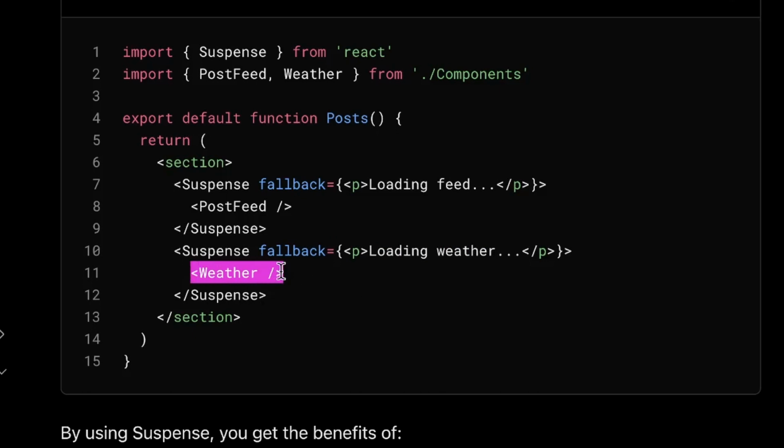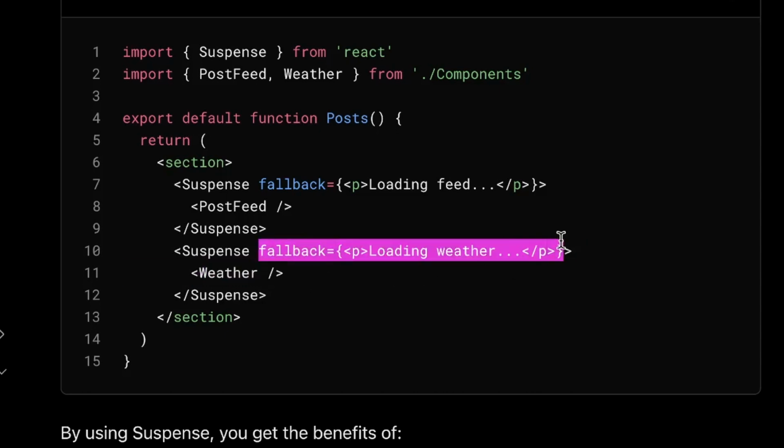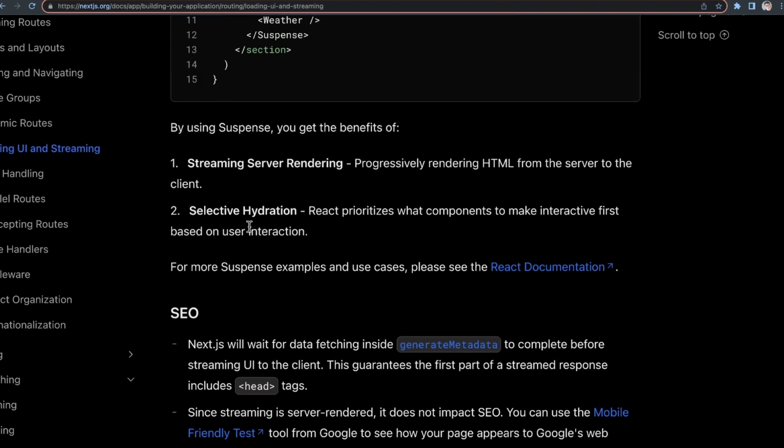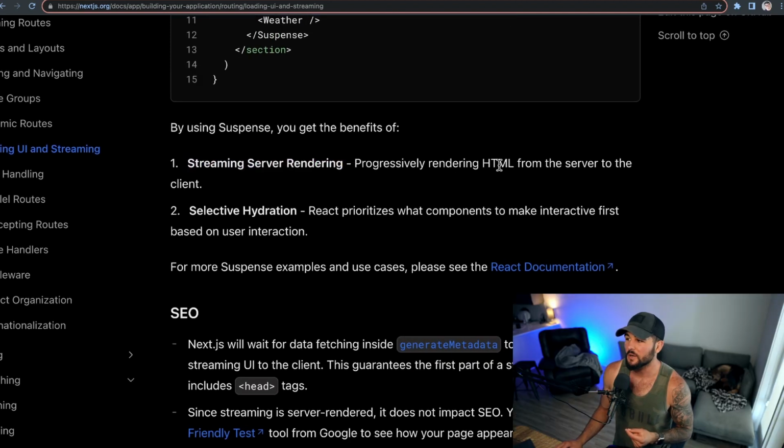Okay, so while this weather component is loading, you want to show the fallback here, which I will show you how this works in just a second. And this says by using Suspense, you get the benefits of streaming server rendering, so progressively rendering HTML from the server to the client, and selective hydration, so React will prioritize which components to make interactive first based on user interaction. So it has these cool optimizations here as well.